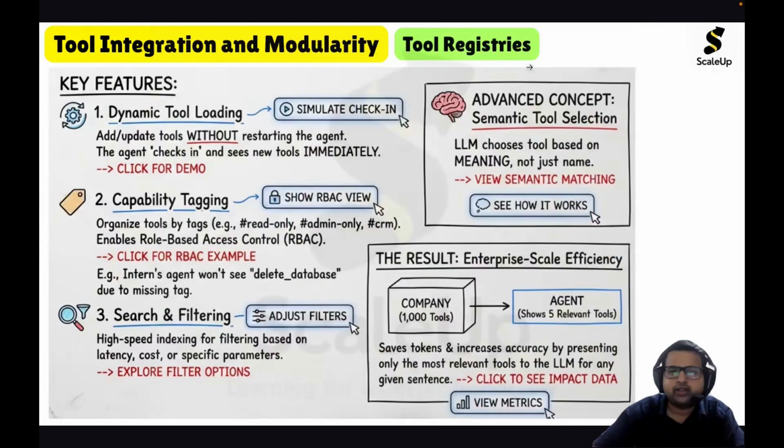Now let us discuss some key features of tool registries. The first very important feature is dynamic tool loading.